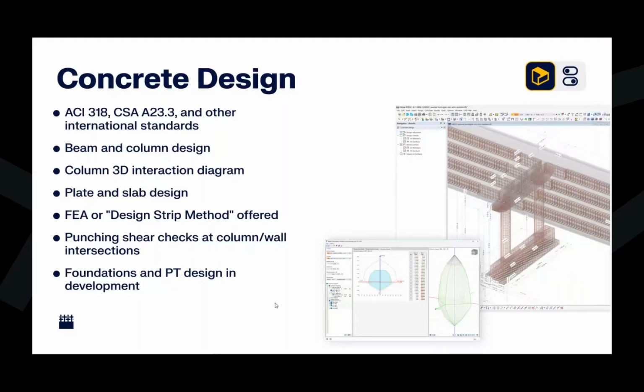One thing worth mentioning here is that with the design strip method, we're not only looking at the bending moments in a one-way direction of the design strip itself, but we also have the ability to consider that twisting or torsional moment within the design strip. Not all competitors are able to do that. It's a much more simplified approach, but we're also able to consider what we call the MXY moment of that surface element. Punching shear checks are available at column and wall intersections.